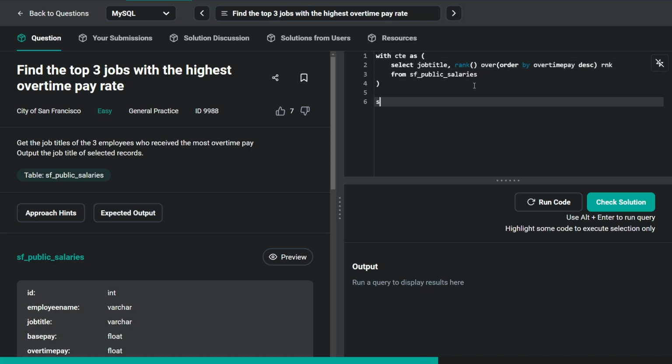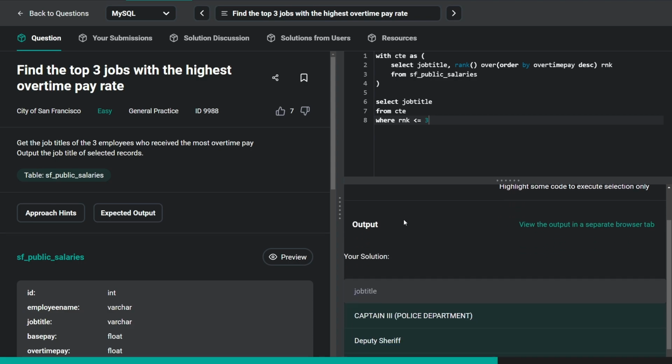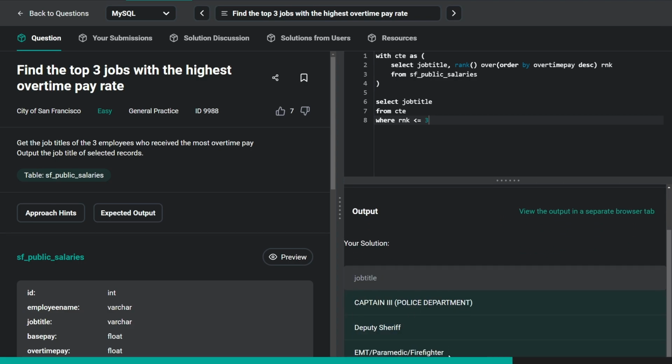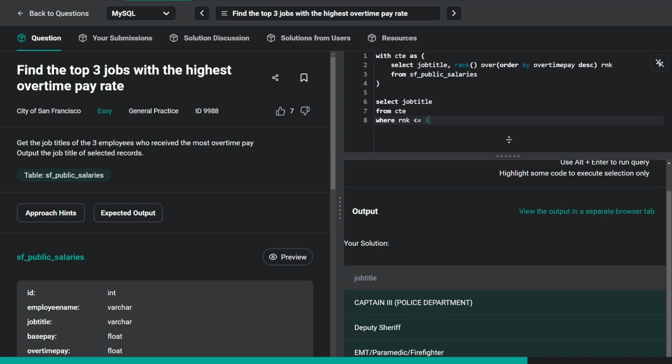And that's there. Now we just simply want to select job title from CTE where RNK less or equal than 3. And this should be the final solution. And there we go. These are the 3 titles. So our assumption was correct.